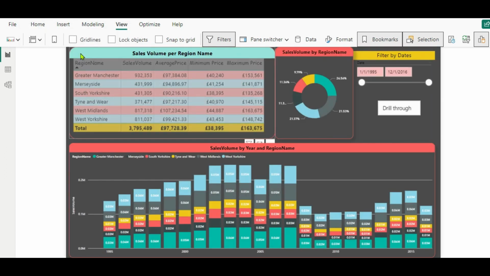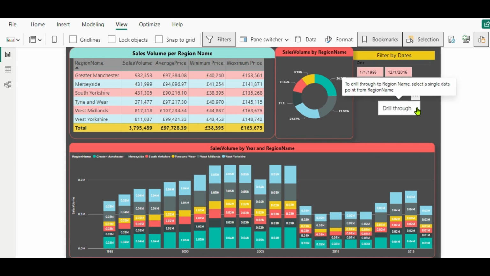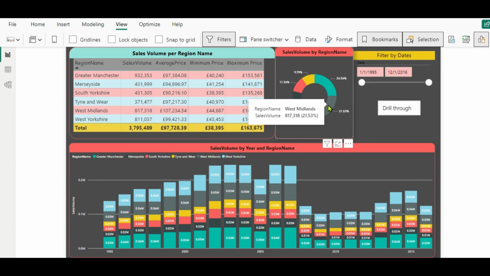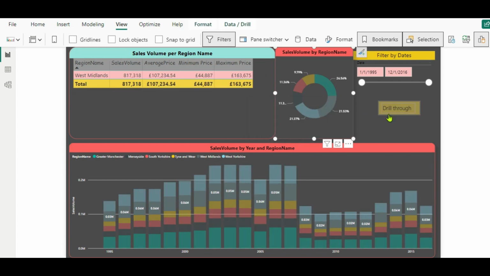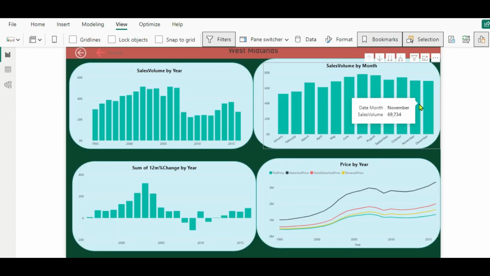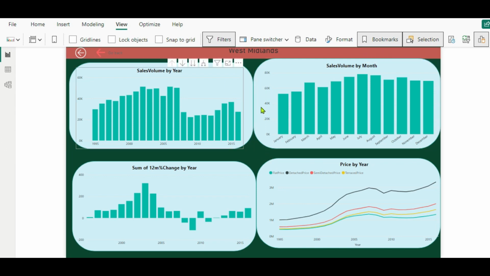Now second method is you can use the drill through button here. Now if you hover on this, you can see drill through to region name, select a single data point from a region name. So if I'm selecting this data, you can see it has become a yellow color, and if I'm clicking on this, it will navigate to our region detail page. Here you can see we have selected this region and we are getting a detail for this particular region, which is West Midland. So this is the second way.